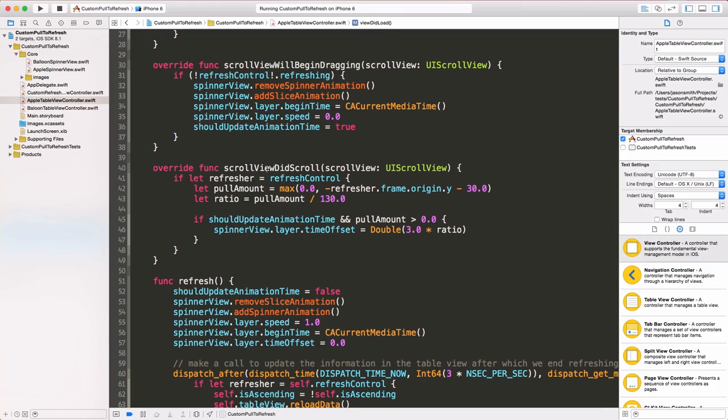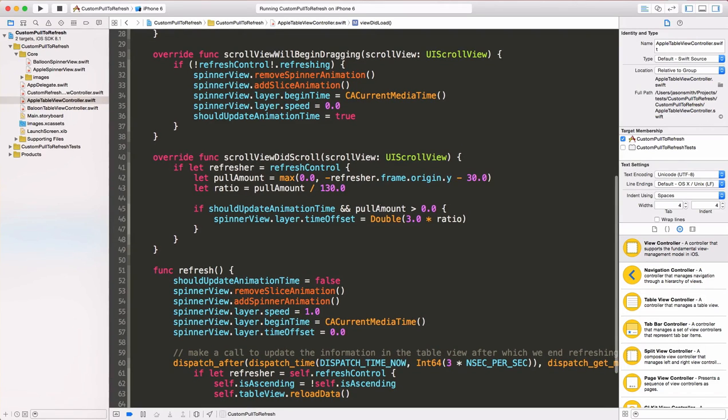Here in the scrollViewDidScroll method, we grab our refresher, we find out what our pull amount is in the ratio, and then depending on whether or not we should indeed update the time, and if we have an actual pull amount, we set the time offset on the layer to a value between 0 and 3, which is the length of our animation. And this gives the user control over that pull to refresh animation.